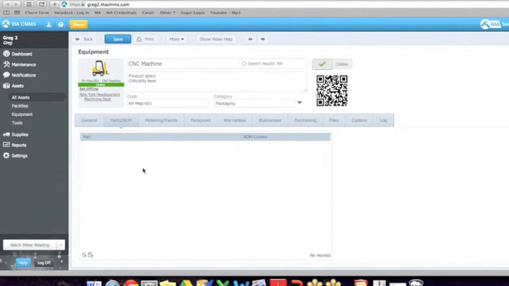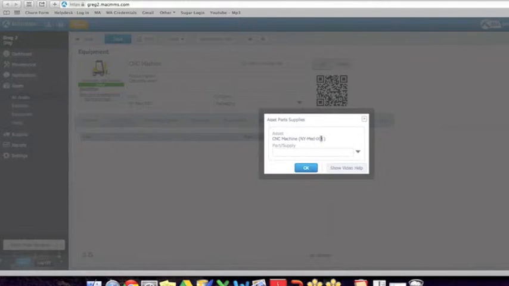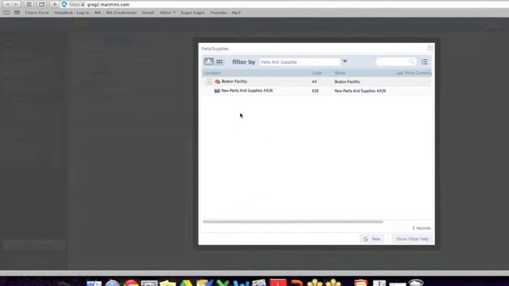Parts/BOM. BOM, if you don't know, stands for Bill of Materials. This is where you can attach a reference to a part that's commonly used by the CNC machine. For instance, if you're tracking your parts and supplies in Maintenance Assistant, and you say, okay, I have this one part in stock and it's commonly used to repair the CNC machine, or it's a part that's commonly swapped in, you can attach that part to the CNC machine and have that reference there.